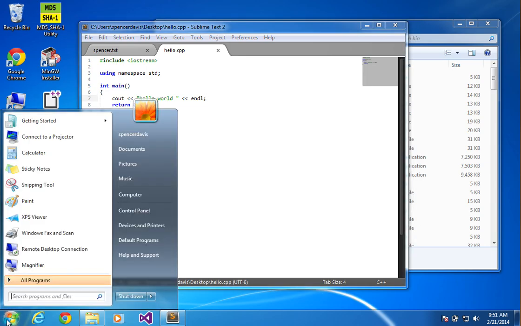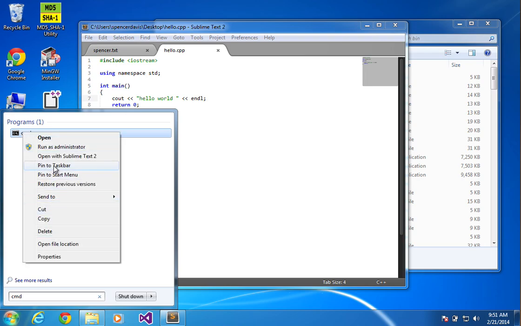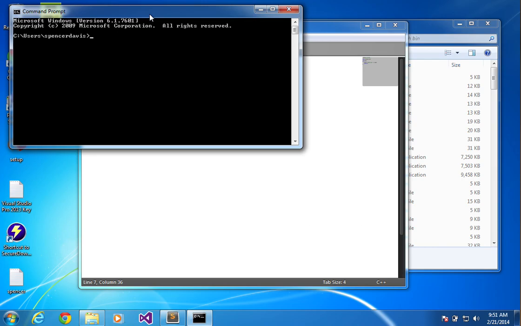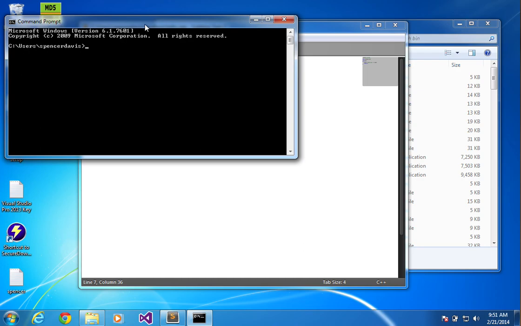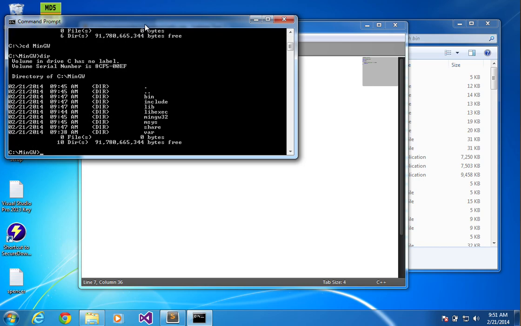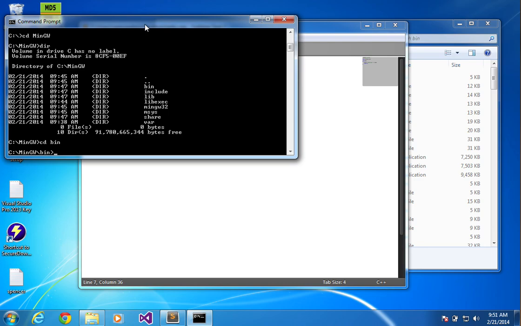So now I'm just going to go over here to CMD. I'm going to pin this to my taskbar so I can always have this. And then I'm going to, not sure, I think I have to be in the same directory. MinGW, cd bin. Okay, so now if I go g++ and then, I don't know if this is going to work. Desktop. No.